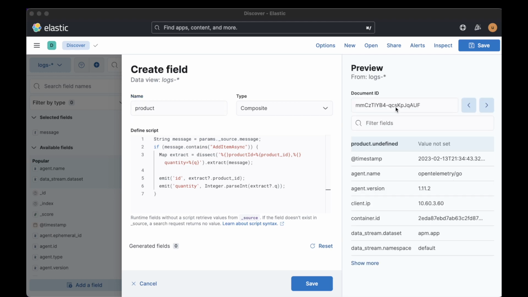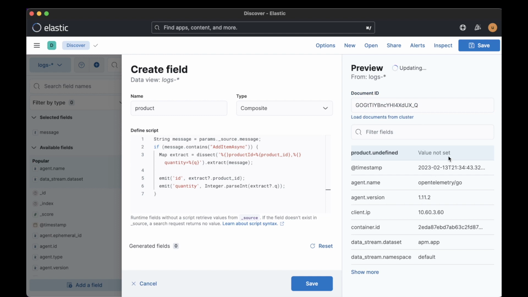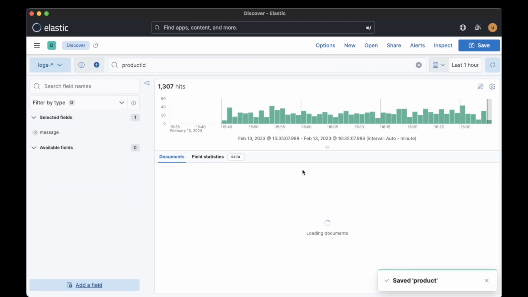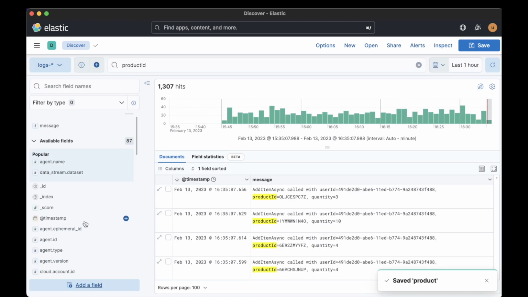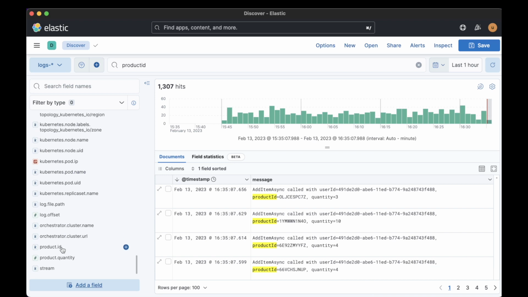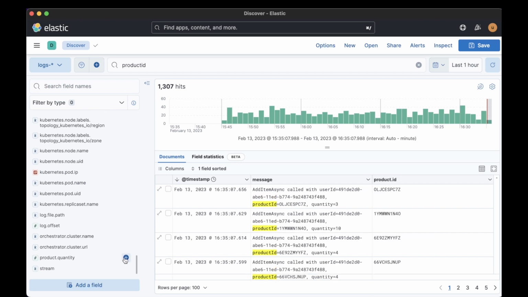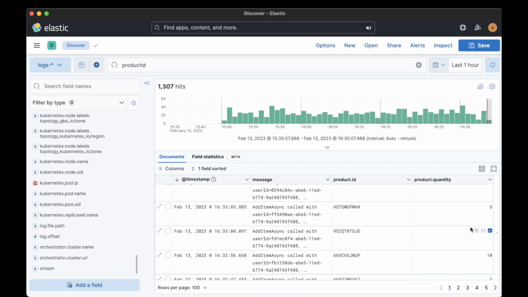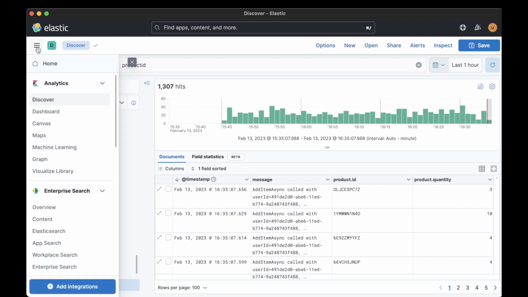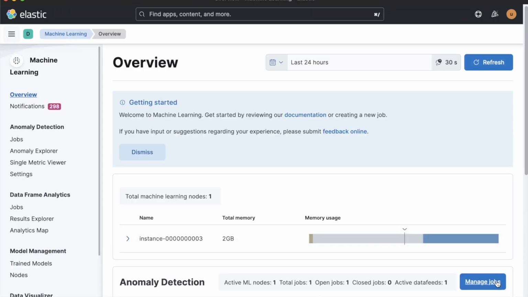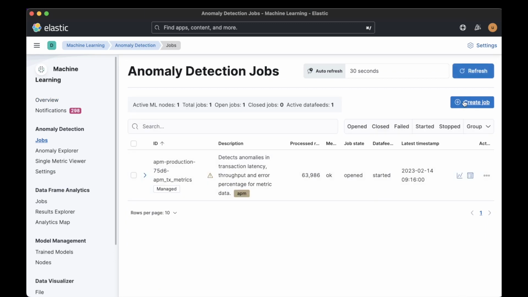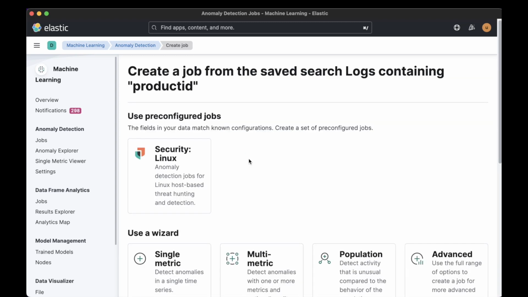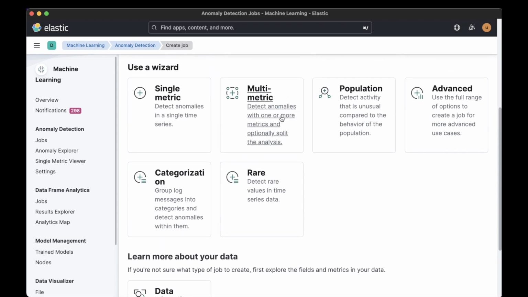You can create a runtime field and parse that message from that specific log line, from that specific service, and then you will have that ID and quantity exported, so to speak, as a metric in there. And so it's an attribute now of that log line. And now we can do some interesting things with that. Since we have the metric, we can now analyze it for anomalies. So let's select a multi-metric job in our machine learning module.